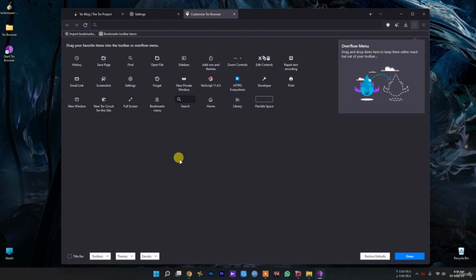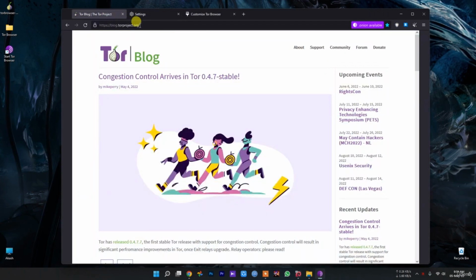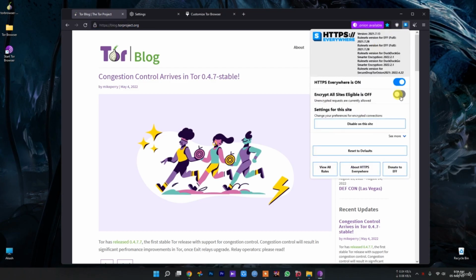Okay, customize toolbar. So make sure you always set HTTPS Everywhere in here, because as we all know, most HTTP websites are vulnerable. Simply clicking this will make all of those websites that are on HTTP use HTTPS, and make your browsing more secure.